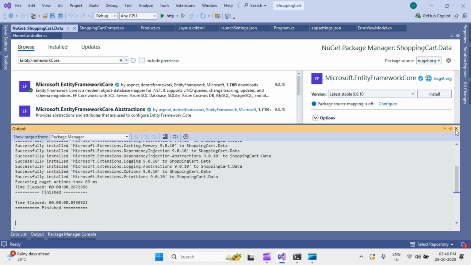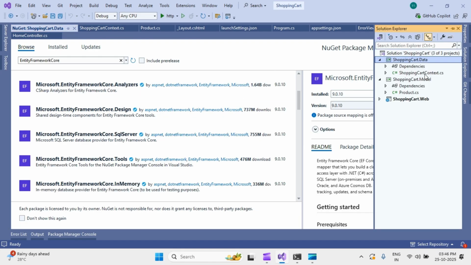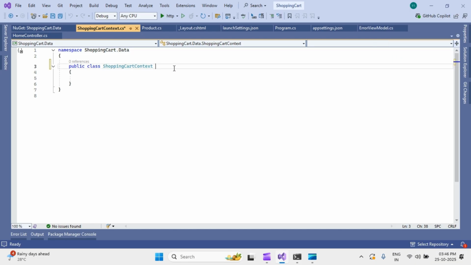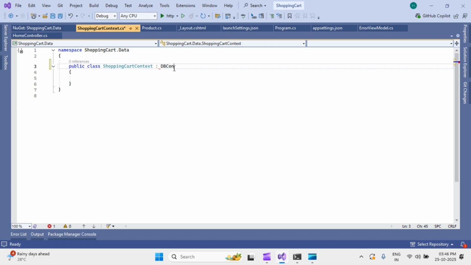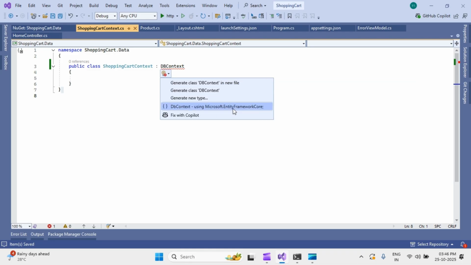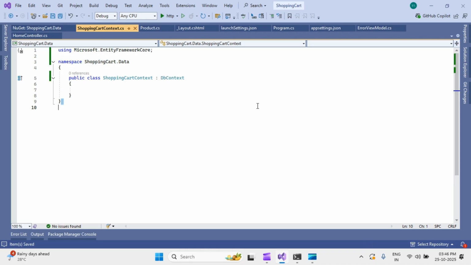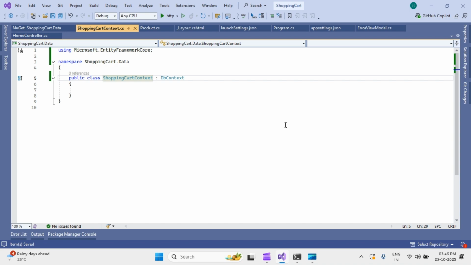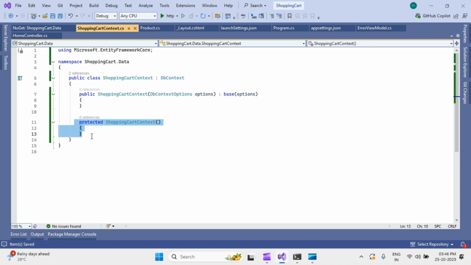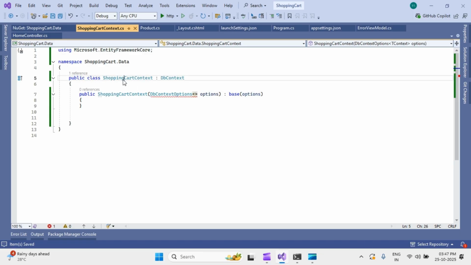Once that is installed, we are going to come here and inherit DbContext. Now it will be using from Entity Framework Core. Now we have to generate the constructor, and modify it with DbContextOptions for the shopping cart.